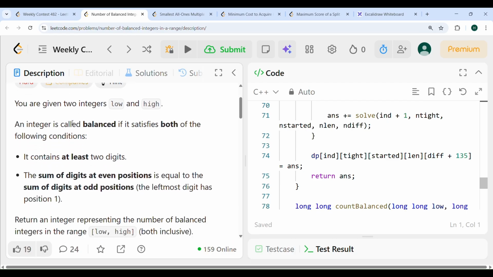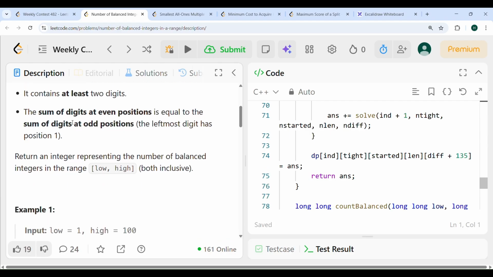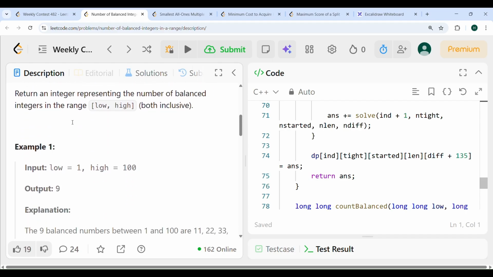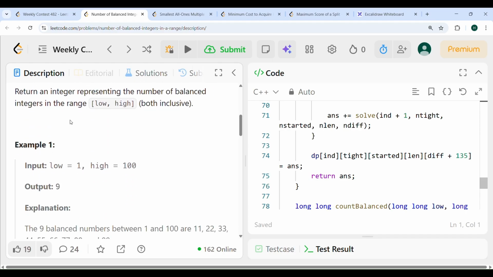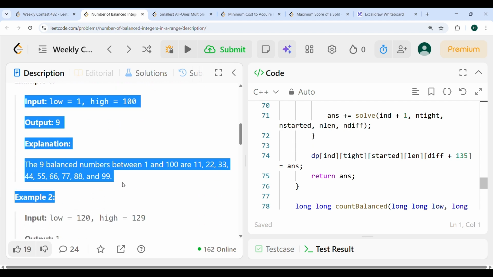The last problem of this contest, the number of balanced integers in a range. You are given two integers low and high. An integer is called balanced if it satisfies both conditions. What is the condition? The length of the digits should be at least 2, and the sum of digits at even positions is equal to the sum of digits at odd positions. Return an integer representing the number of balanced integers in the range low and high, both inclusive. So you will be given low and high, and you need to return all the balanced numbers in that range. All right, so let's understand with the test case.